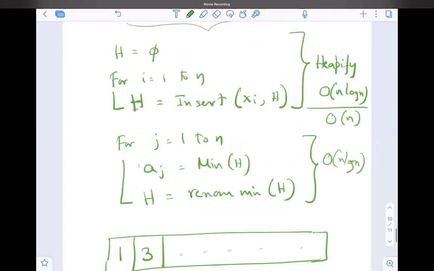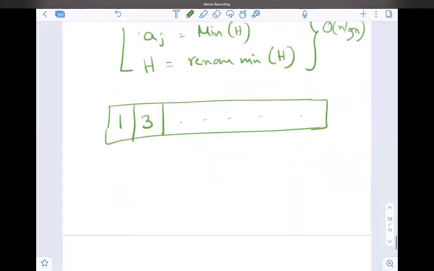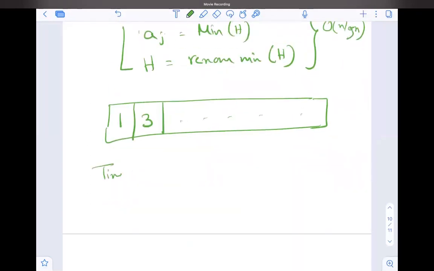So both these parts are order n log n. So the time complexity in the worst case is order n log n.